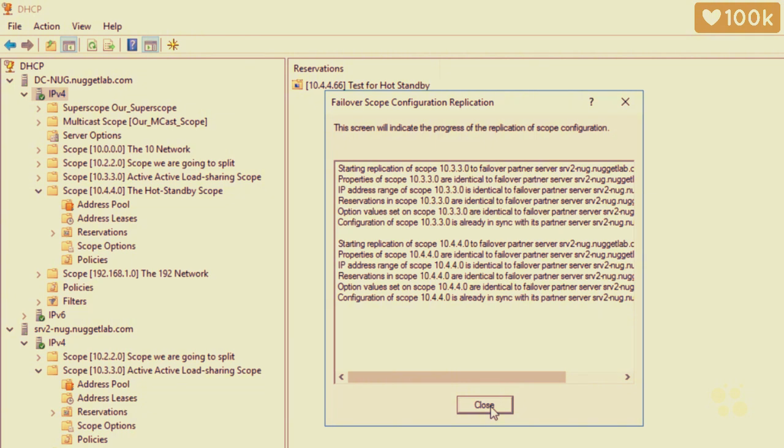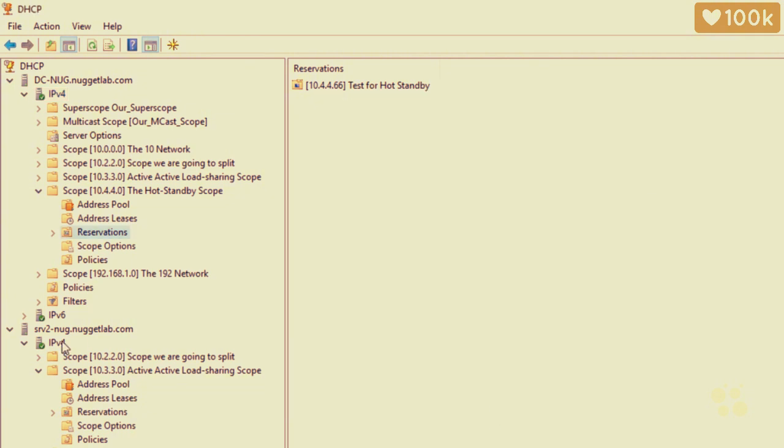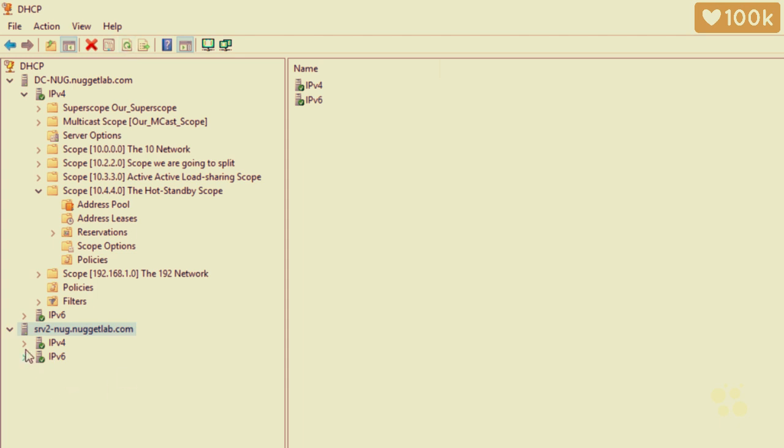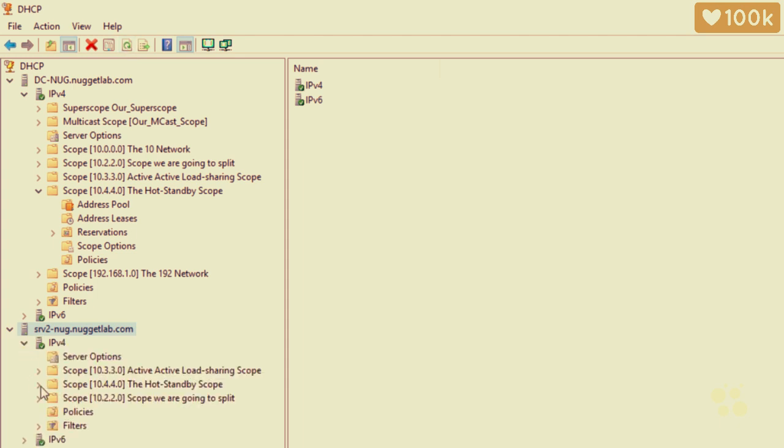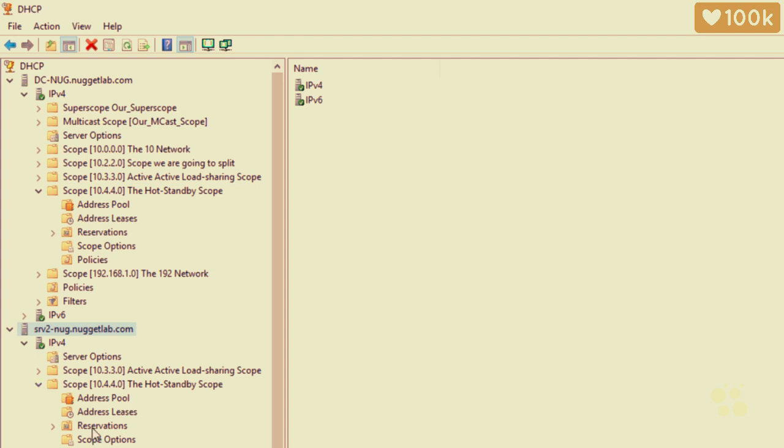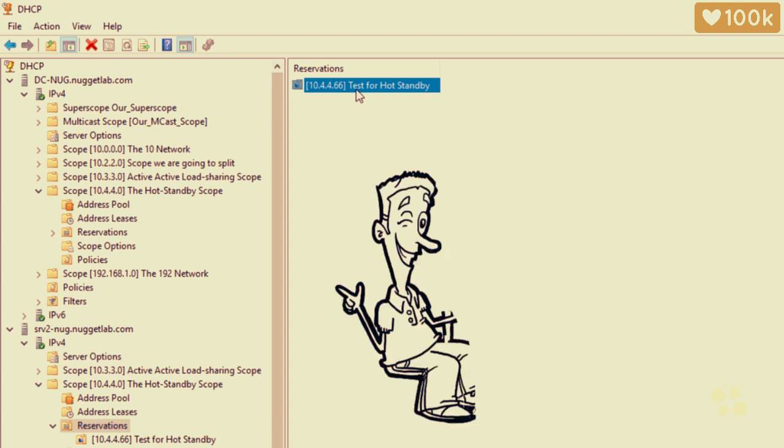So now if we click on Close, and we go over to Server 2, I'm going to click on Server 2 and click on Refresh to refresh that, and go under IPv4 and open up the hot standby scope and go to Reservations. And it's here on Server 2 because of the replication that's happening between the pair of servers with DHCP failover. And now, my friend, it is your turn.